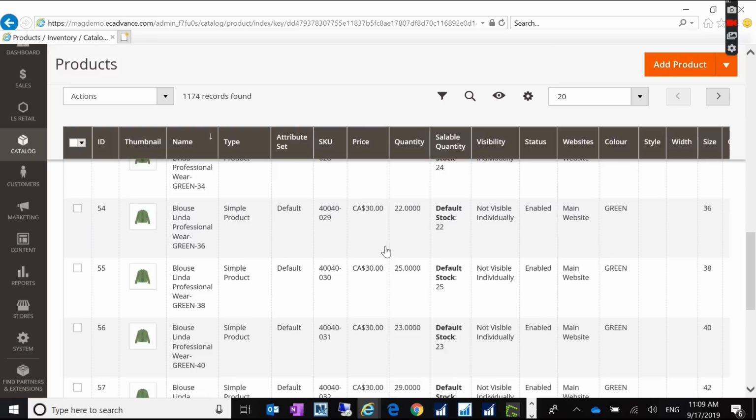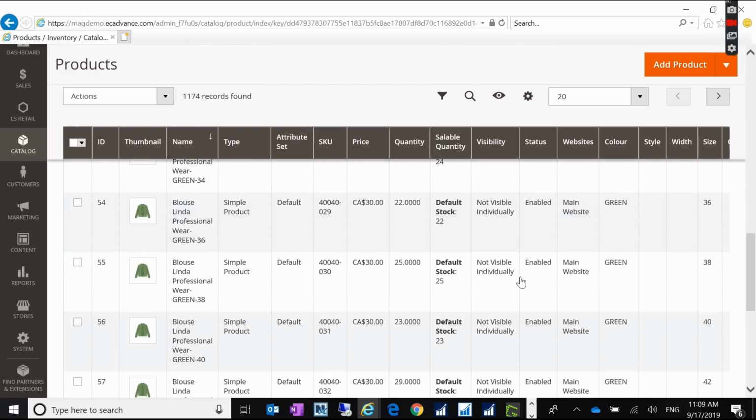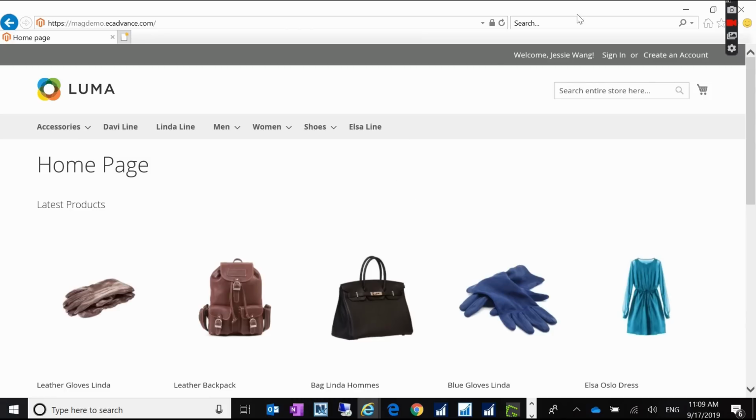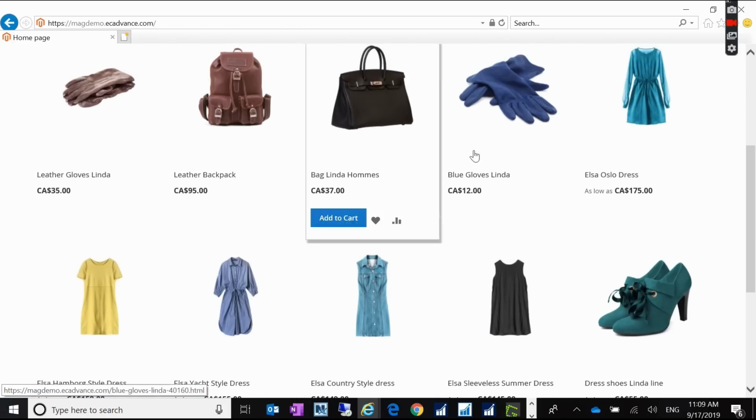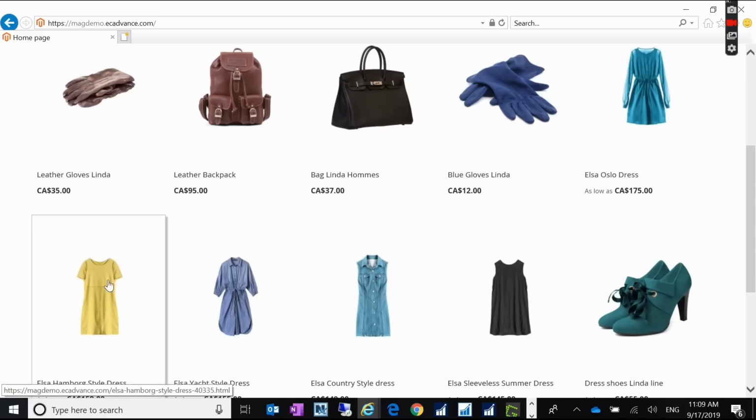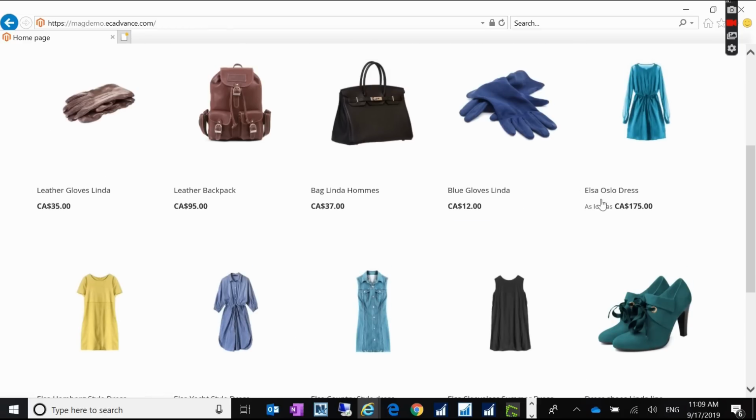Okay, so then after all this synchronization is done, then you can go to your website to take a look how it looks like. I'm going to remove this. So this is how the website looks like. Because we synchronized all the items, you can see the item pictures, price, description, all those kind of things.